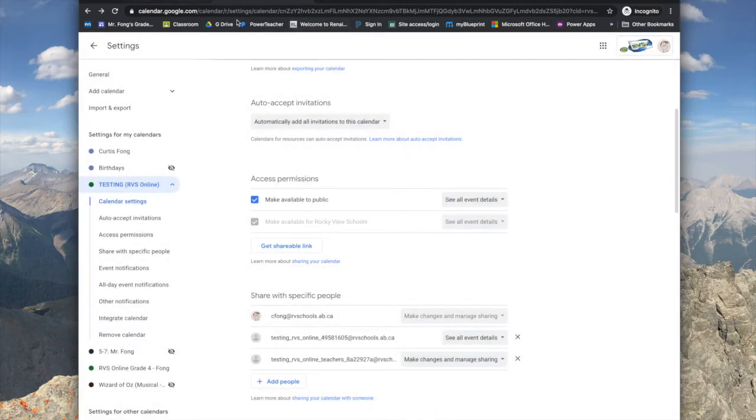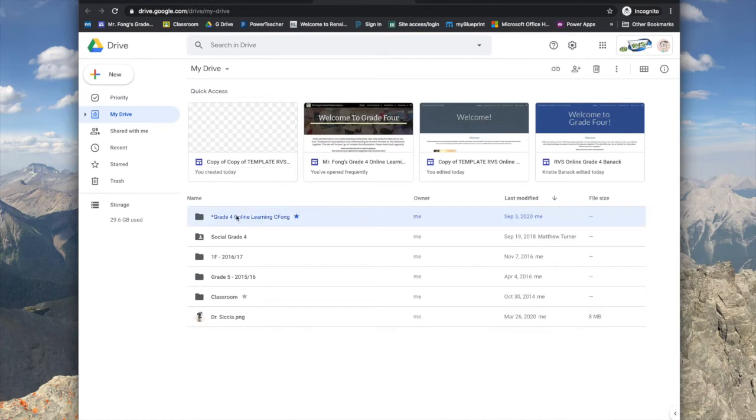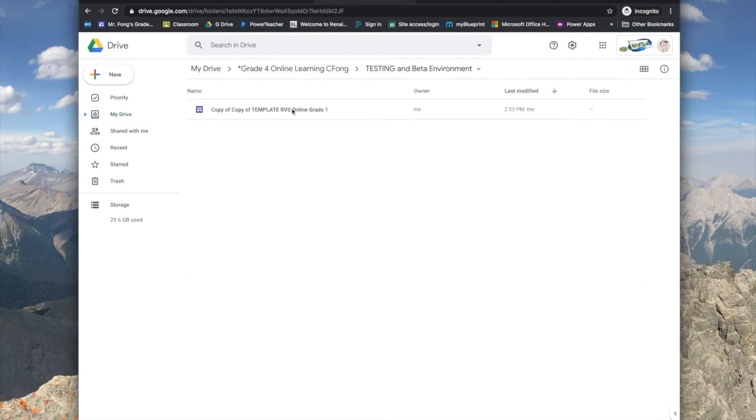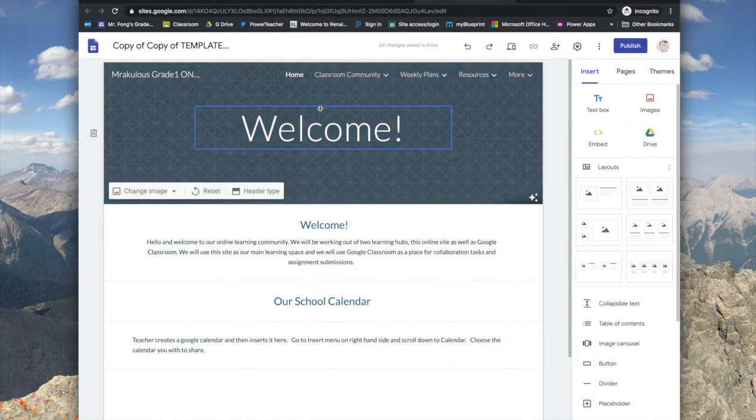Now I'll navigate to my Google Drive and go to my Google site. I've created a test site, copied one of the grade 1 templates. That's what I'm using just for an example. So I'm into the back end of my site, the Miraculous Grade 1 site.